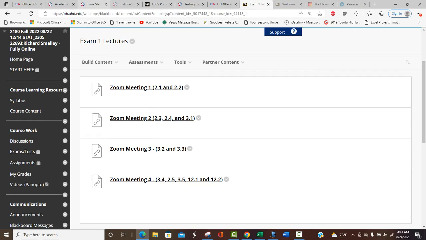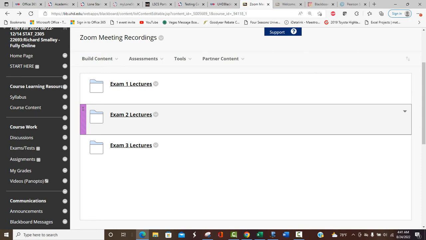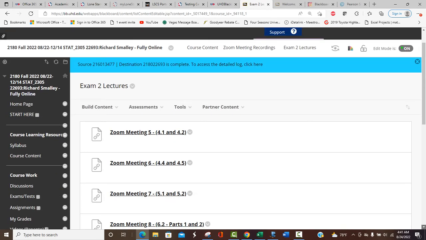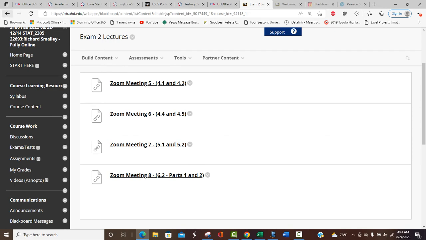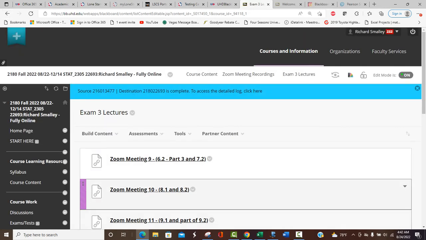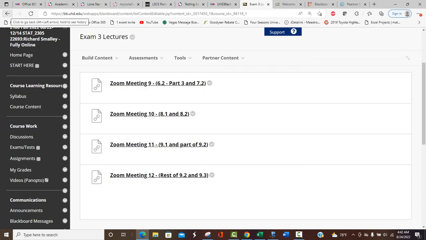So each of these, they all have 4. There's 12 Zoom lectures. So 1 through 4, I won't bother to open these, you can do it. Exam 2 has 5 through 8. And then exam 3 will be 9 through 12. Excellent, so that takes care of that.